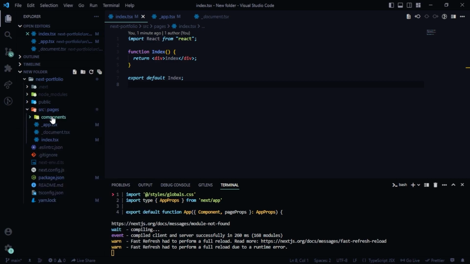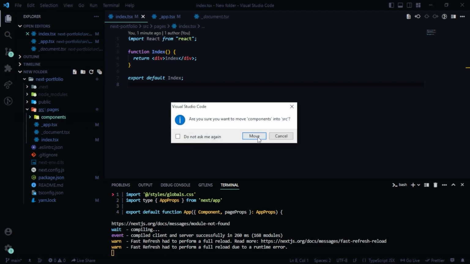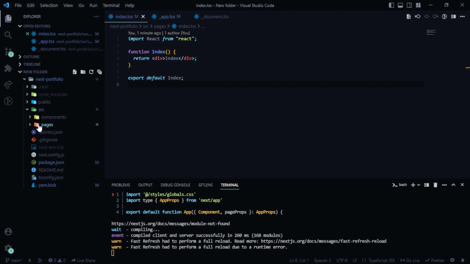All of the components would be inside of this, and this should be inside of the source directory. And after this we will also have a sections directory. So all these sections like navbar, footer, home, not the home page but the home section, the about section, all of those sections would be inside of this sections folder.